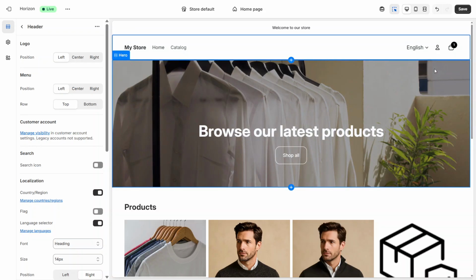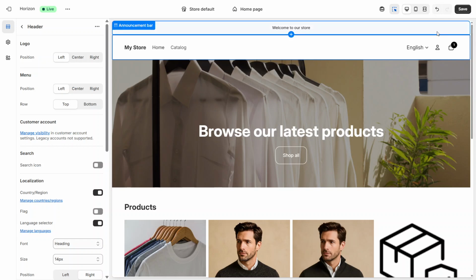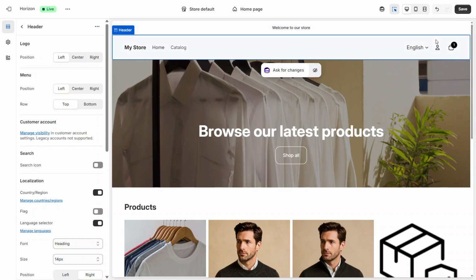If you're happy with how it looks, go up to the top right corner of the editor and click the Save button. This is important because your changes won't go live on your storefront until you save them. And that's it. You've successfully removed the search icon from your Shopify store's header using the built-in theme editor with no coding required.